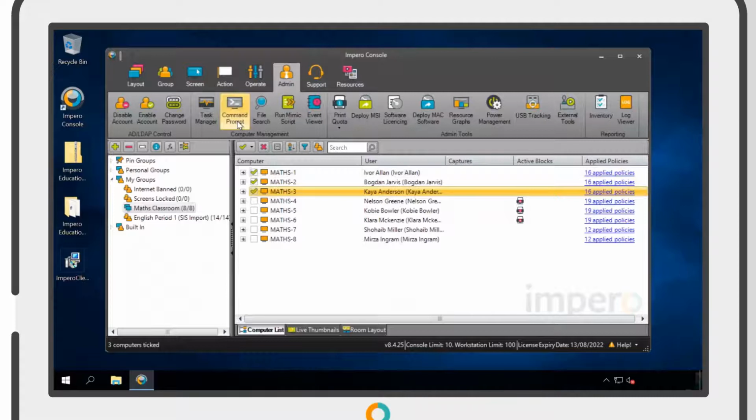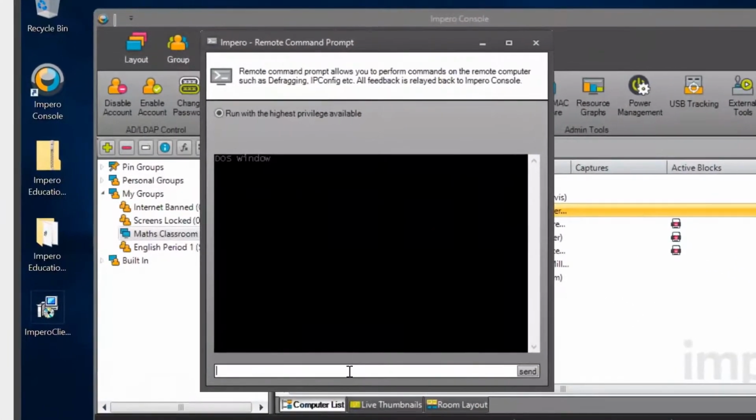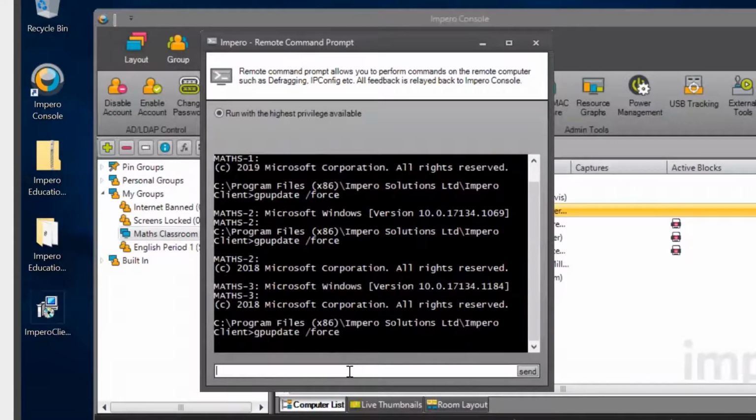Command Prompt works in exactly the same way as it does in Windows, but it will also allow you to use the Command From policy on multiple workstations. Firstly, select the workstations you want to run commands on. If you want to run a command like gpupdate to update the group policy objects on the workstations, you can write a command which will then run on each client.